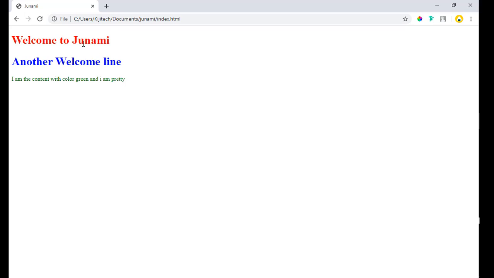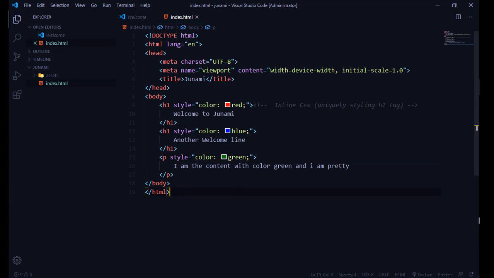Okay, so we have welcome to Junami, another welcome line. So we are styling each tag with a different color. You see the color here is blue, the color here is red, and the color here is green.